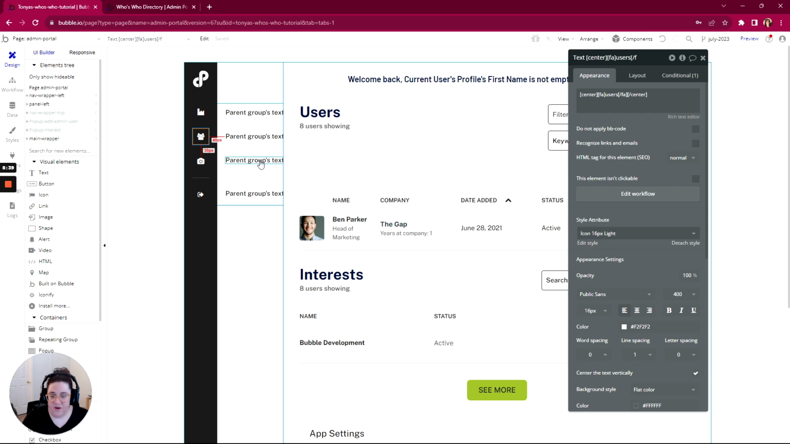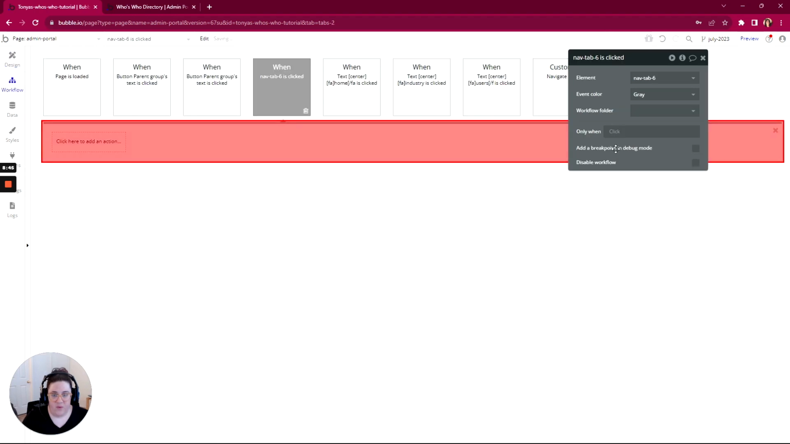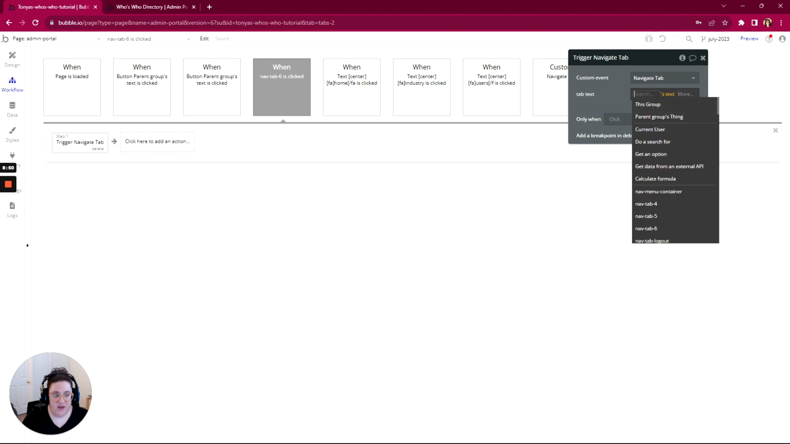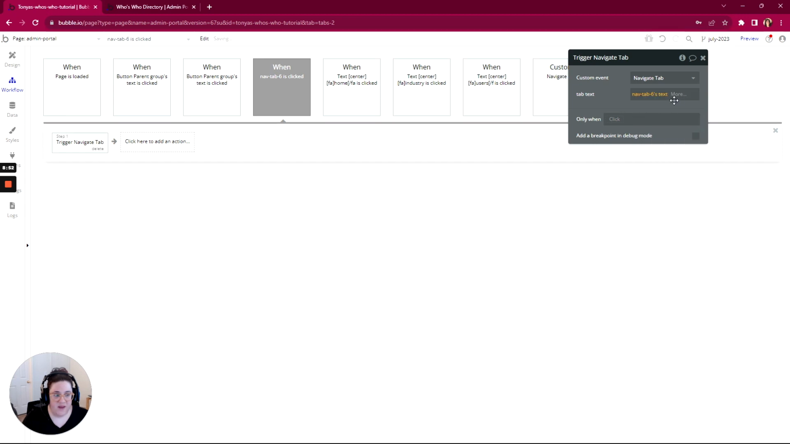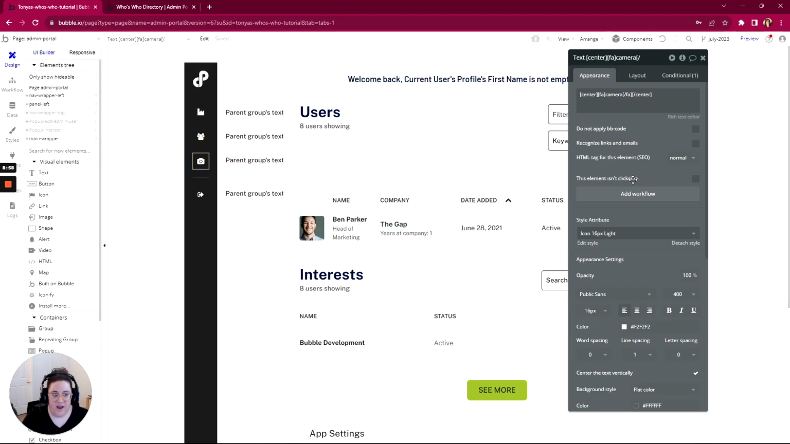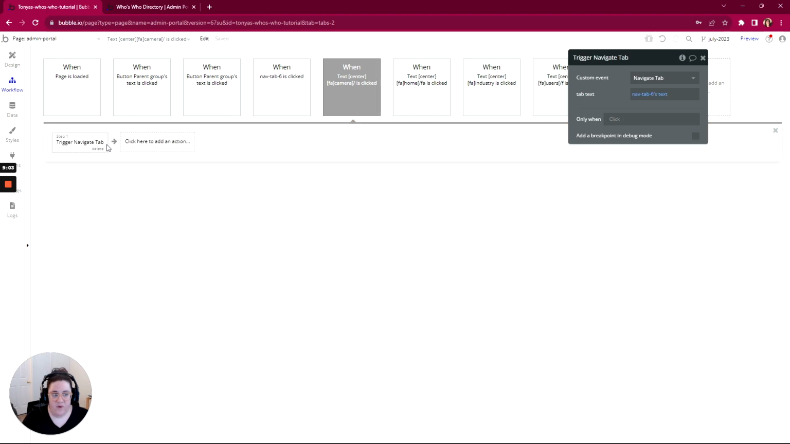And now back here, right click, select first parent. It's going to be nav tab 6. So we'll go ahead and add our workflow. We can paste what's on our clipboard and we'll just change it to nav tab 6's text instead, and we can copy that, come back into the design, and on our icon, go ahead and paste what's on our clipboard.